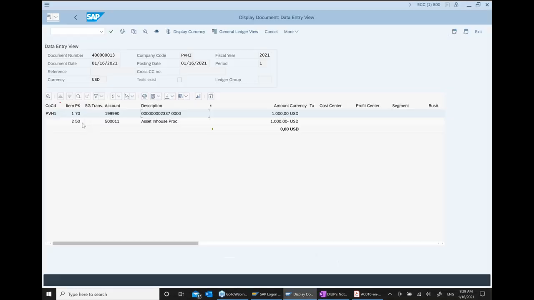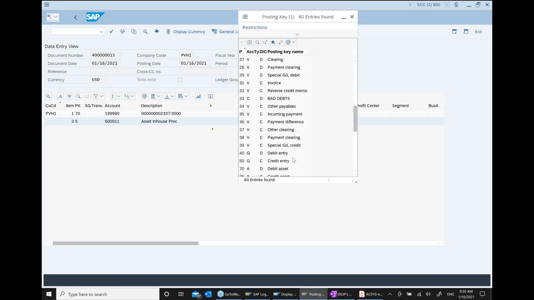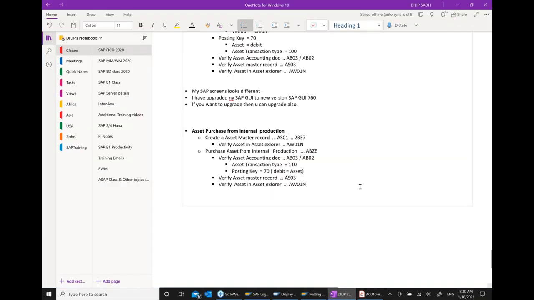Then we need a corresponding credit entry. Now last time we credited our vendor, because we had a vendor, but this time there is no vendor. We have a clearing account that is called in-house production. So there is a posting key 50, and this posting key 50 is my GL account getting credit. So we have posting key equals to 50, which is credit GL account. Last time it credited the vendor, but there is no vendor, so there is a clearing account. That is what we see here.